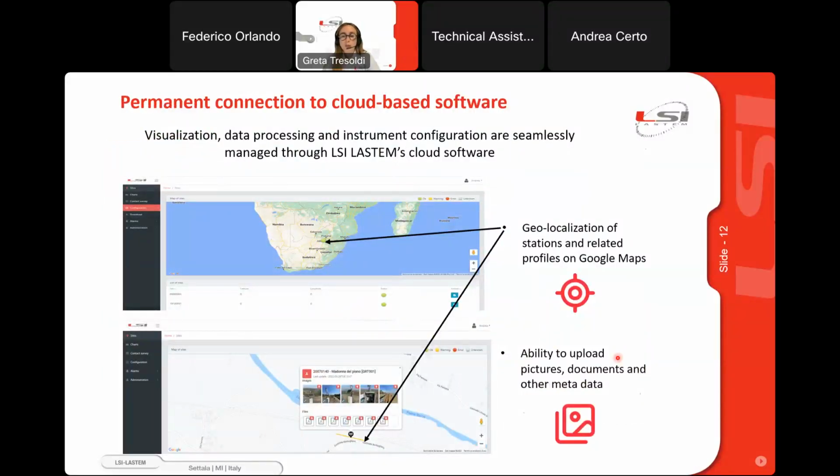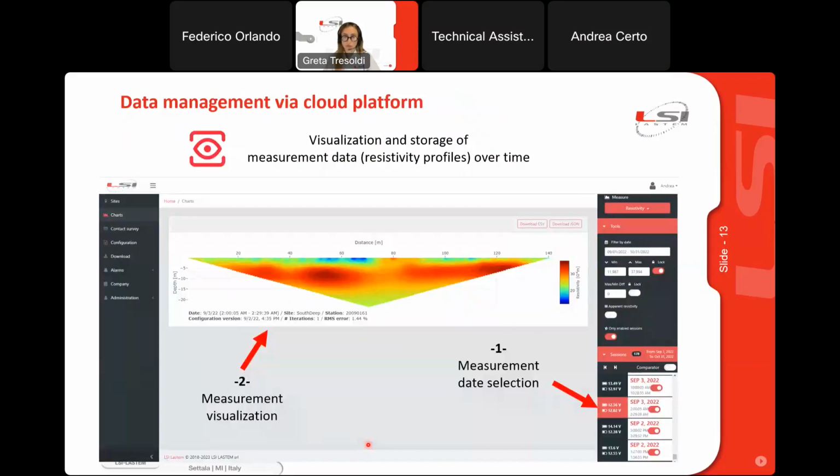Okay, passing to the second part of the system, we have this cloud platform, and the system is permanently connected to this cloud-based software that allows visualization, data processing, and also configuration. On the home page, you can geolocalize your system on Google Maps, and then you can also upload pictures, files, documents, and metadata. Obviously, you can visualize the data, both the inverted data and the raw data. You can change some tools for the graph, the scale, and you can select the measurement inside the calendar.